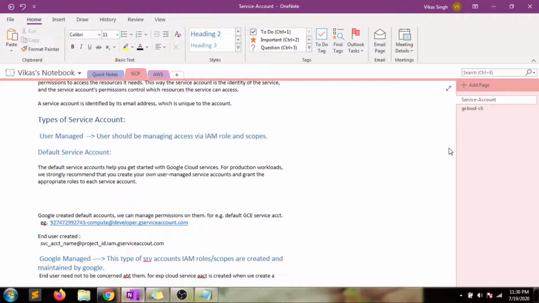There's one thing called the default service account. These are special service accounts which are created by Google. For example, once you enable the VM APIs so that you can create virtual machines, Google will by default create a service account for the compute services. That default service account will be used once you create a VM. So these are the two types of accounts.